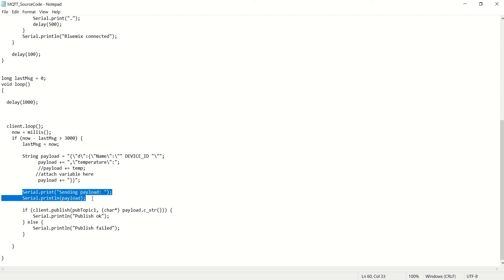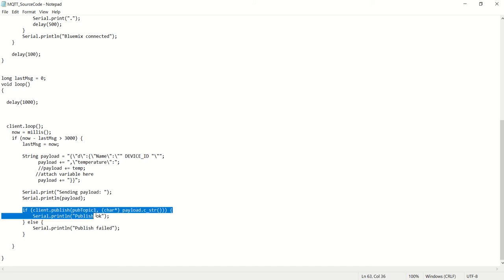Then it will try to send that, and you'll see it'll call an MQTT protocol to send that payload, that whole string there. It will try and send it, and if it does get connected to the Watson account and send it okay, it will say it's published okay. If it doesn't, it will say it's failed.